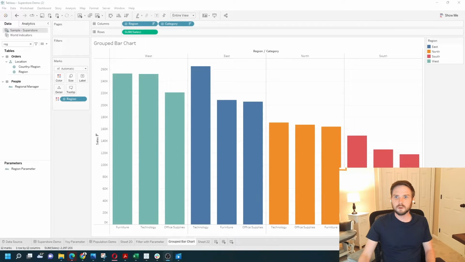I have a bar chart built in Tableau with no labels. So for each region and category, I have a bar for a number of sales. There are a couple ways to make labels show up in Tableau. We're going to go through a couple.